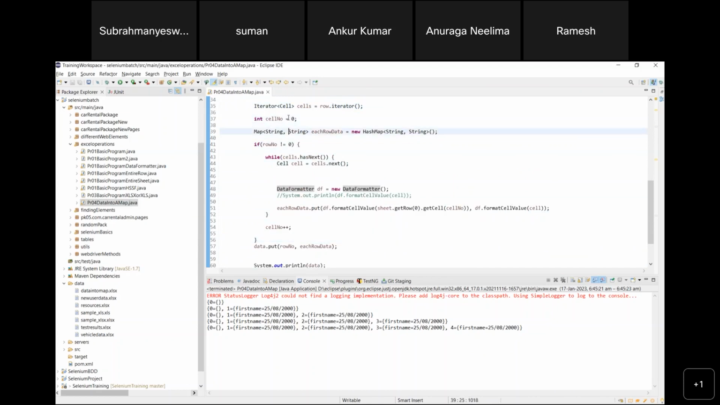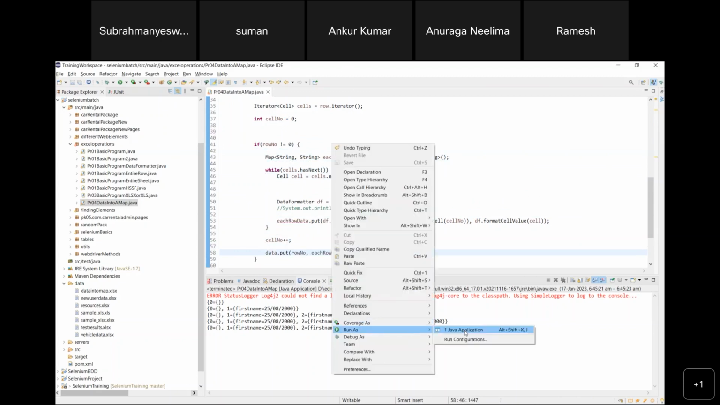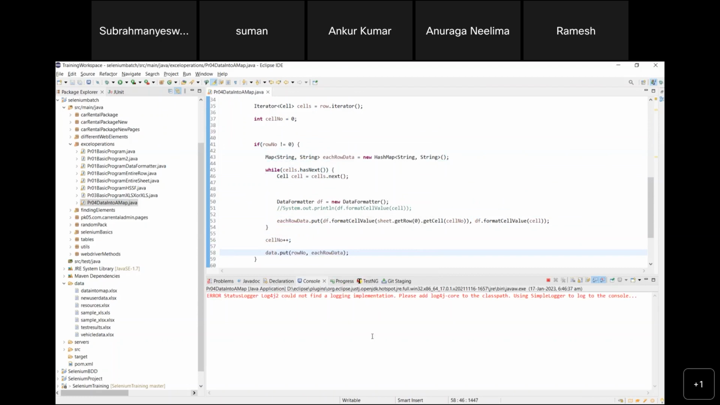Again the same thing. Instead of defining it here, if row number is not equal to 0, we have to define this one here. Once we define this one here, then we have to move it here. Run as Java application. Again, the same thing, look, now we are getting it here. So what is happening here?